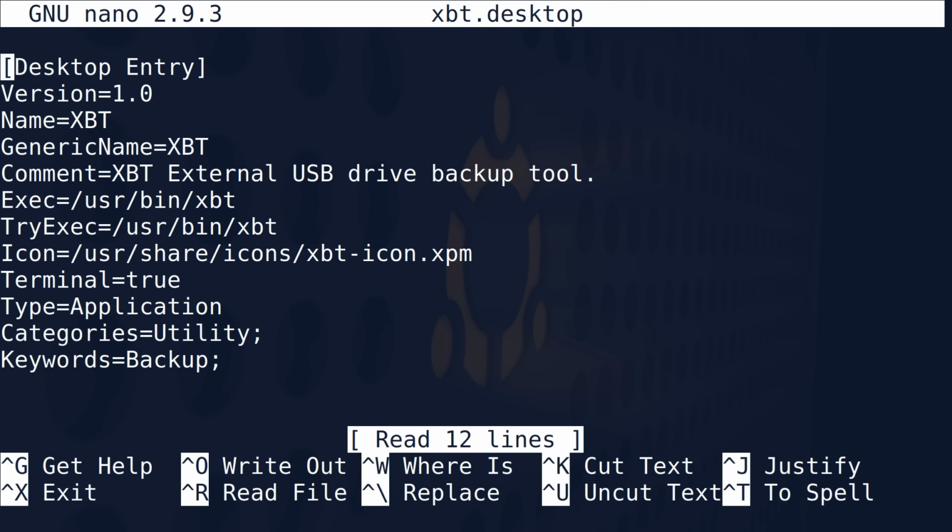You see this is pretty much a straightforward file. Now this version right here, I've shown this before. You see where this says 1.0? This does not refer to the version of the program, XBT. This refers to the version of the launcher. Okay? So XBT is going to run in a terminal. That's why this says terminal true.